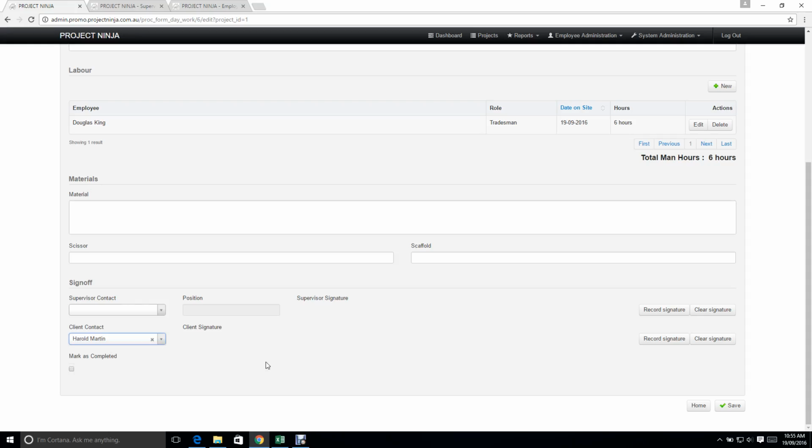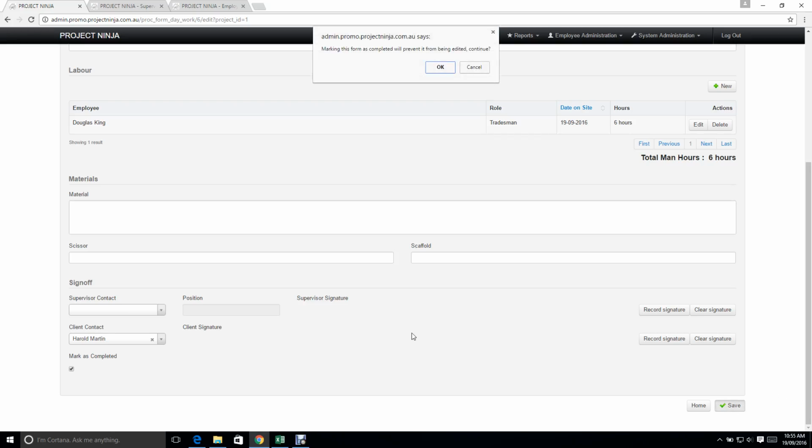The sign-off section for the Dateworks is slightly different to the other forms in that it has a section for your client contact to sign off the Dateworks to acknowledge the work's done. Once the Dateworks is complete, mark as completed and then click the Save button. This will then email a copy of the form to your client contact.